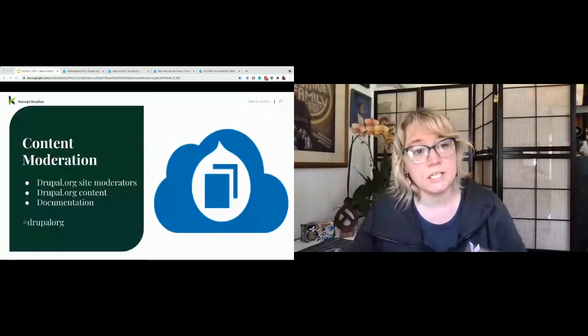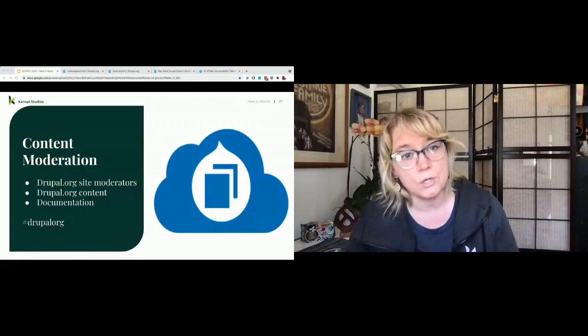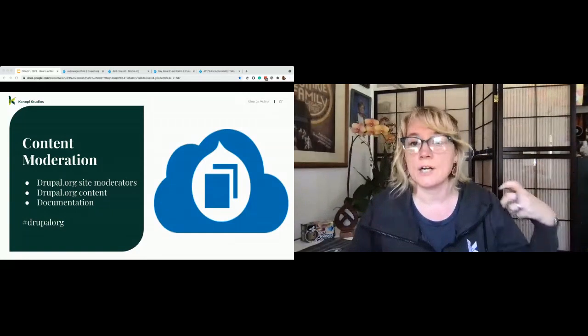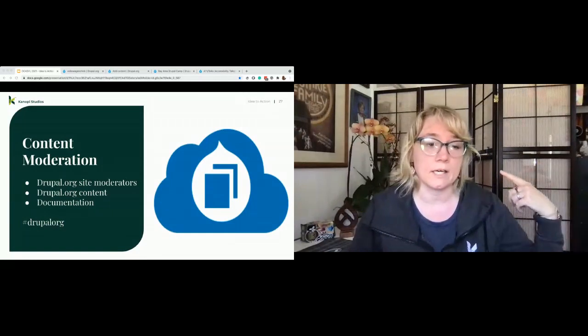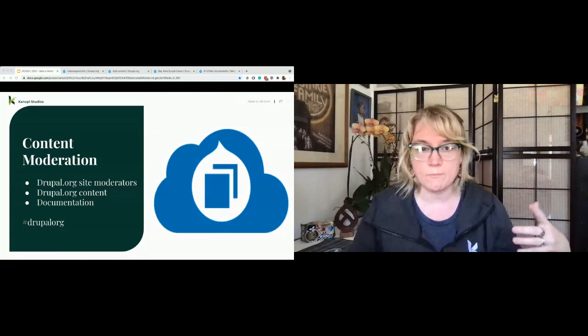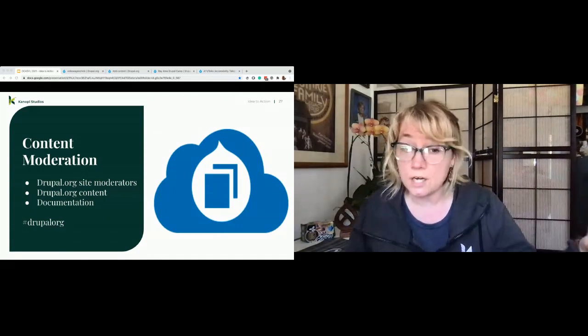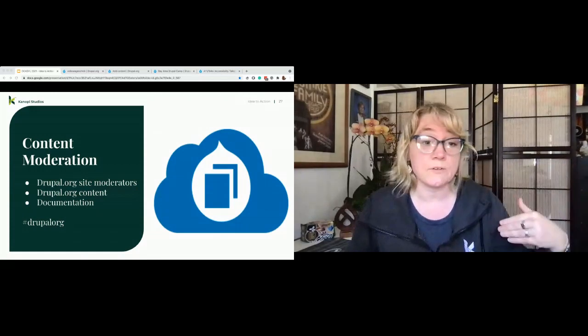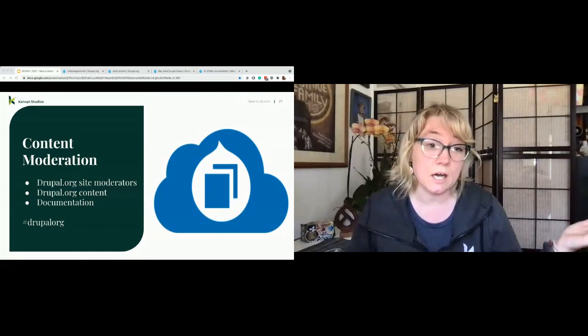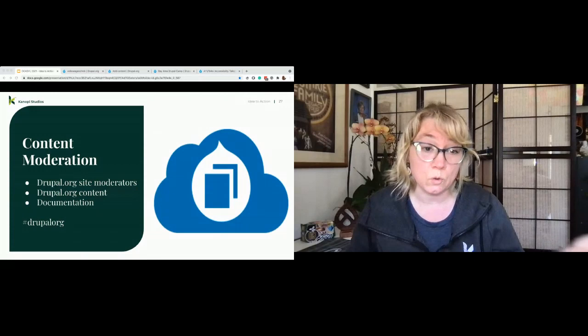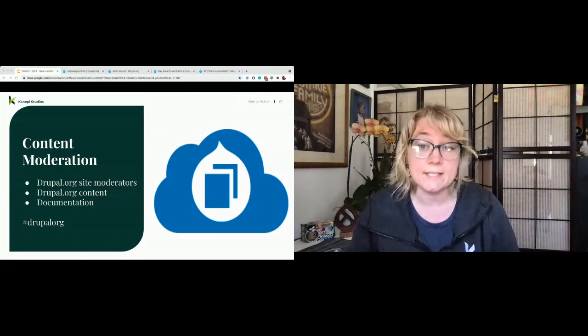Content moderation, there's all different things that you can do on Drupal.org that's not code. You can be a site moderator. You can moderate content. You can moderate documentation. But for the sake of brevity, I'm not going to go into this. If you have any questions about non-code contributions in the issue queues, reach out to me. There is a Slack channel, Drupal.org, with no hyphens and no space.